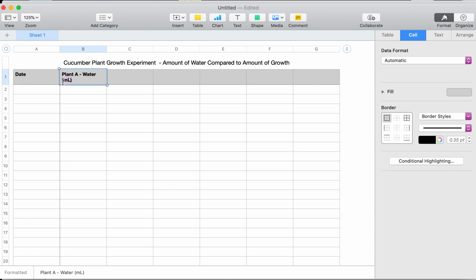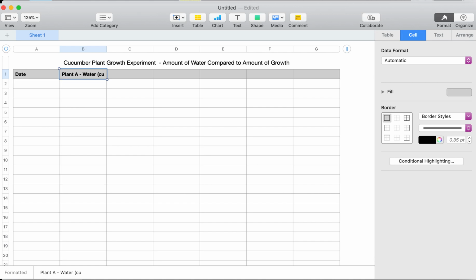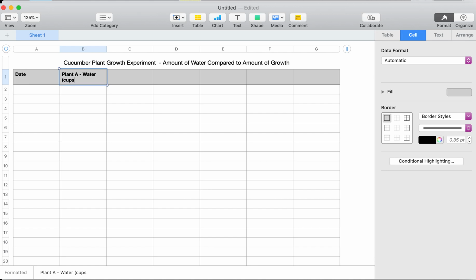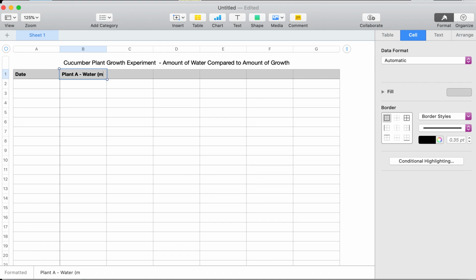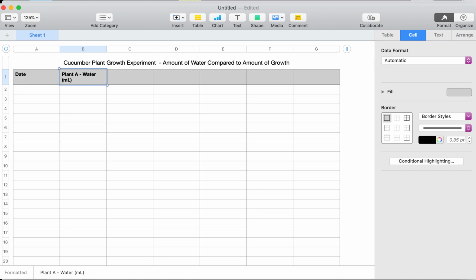Maybe you're using cups, okay? So if your measuring cup is measuring in cups, you'll just put cups. If your measuring cup has the milliliter option, I would use that. It's going to be a little more accurate. And then if you want to say amount, you can do that. Okay, we're going to copy and paste this and change A to B.